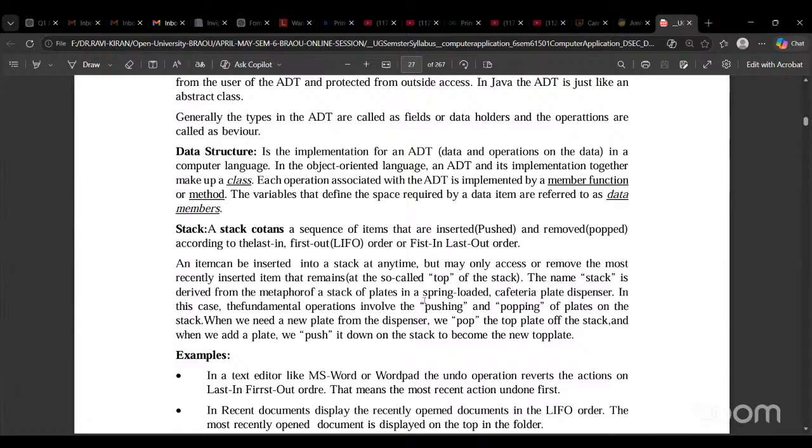The data structure is the implementation of an ADT, taking operations on the data. In an object-oriented language, an abstract data type and its implementation together make up a class. Each operation associated with the ADT is implemented by a member function or method. The variables that define the space required by a data item are referred to as data members.